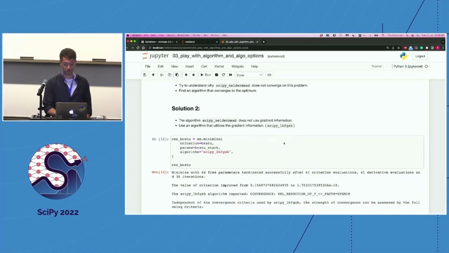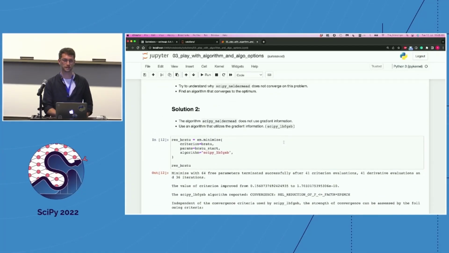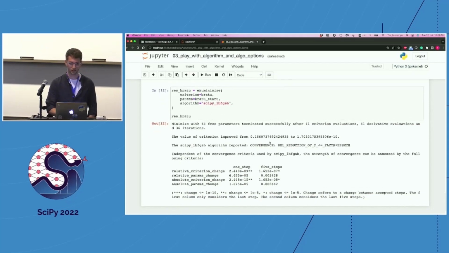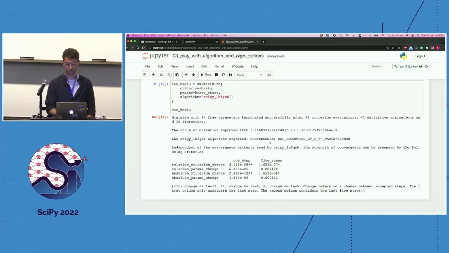So first of all, this problem is a bit more difficult, and the Nelder-Mead algorithm, as we've seen, does not use any gradient information. So one step would be to use an algorithm that uses the gradient information, because in this task, in comparison to the first task, we can use the gradient information. So we can just try out the scipy L-BFGS-B algorithm. And when we look at the minimization result here, we see that the criterion improved to nearly 0. So that's a lot better.